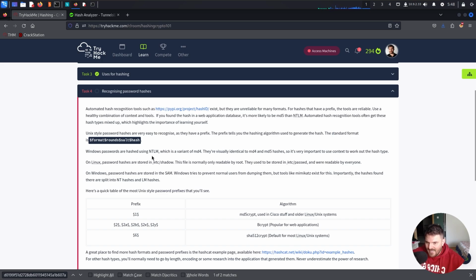Windows passwords are hashed using NTLM, which is a variation of MD4. They're visually identical to MD4 and MD5 hashes, so it's very important to use context to work out the hash type. On Linux, password hashes are stored in /etc/shadow. This file is normally only readable by root. They used to be stored in /etc/passwd and were readable by everyone.